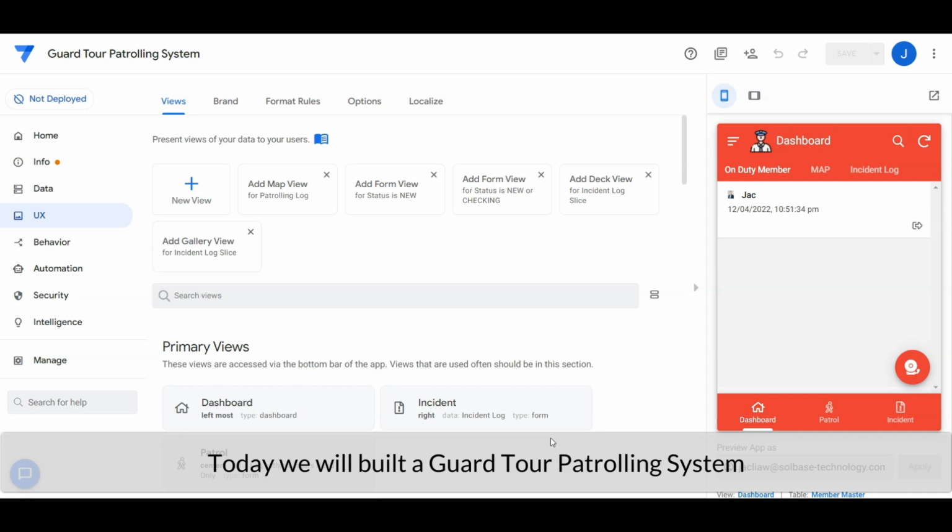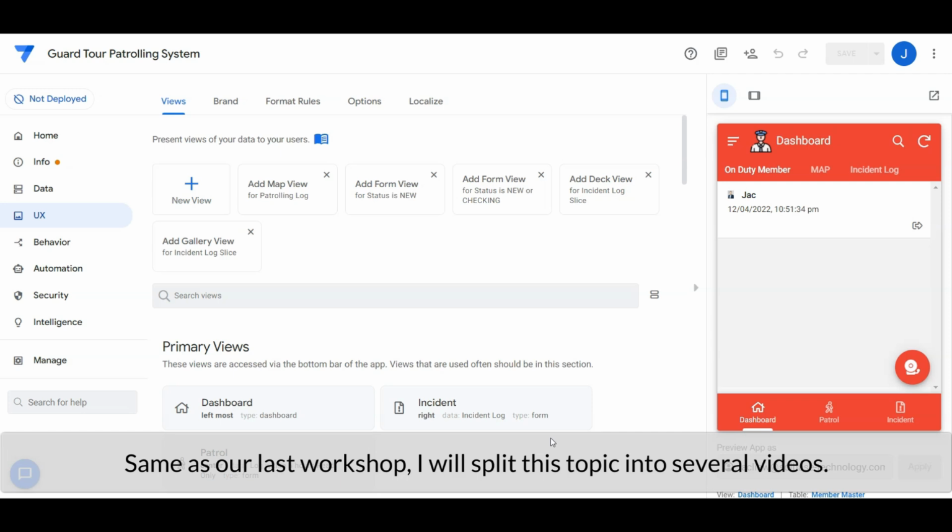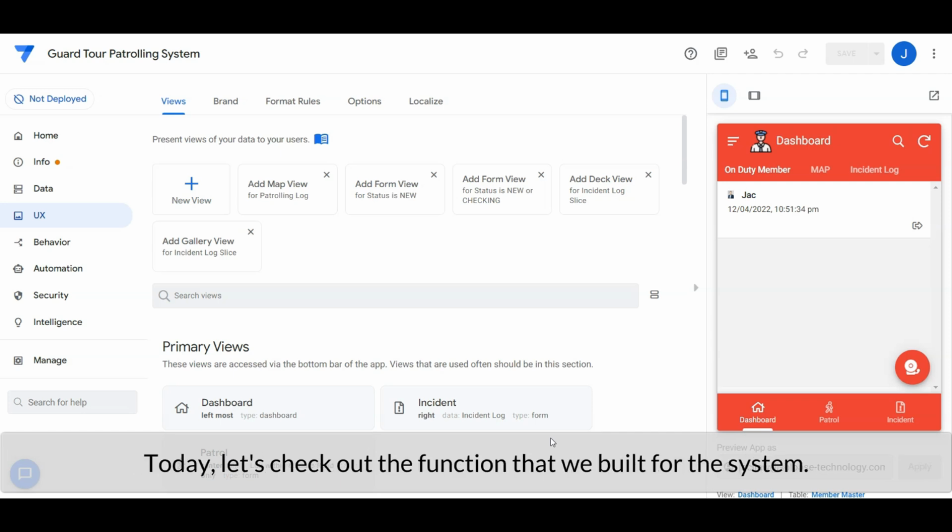Today we will build a guard tour patrolling system. Same as our last workshop, I will split this topic into several videos. Today, let's check out the function that we built for the system.